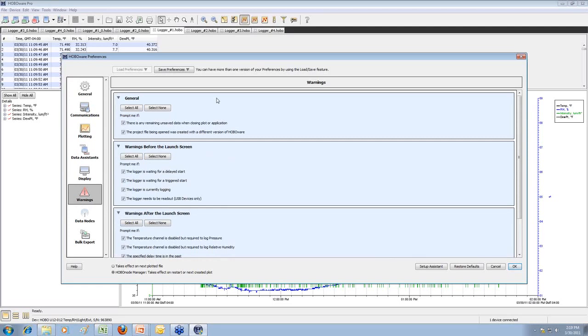For the time being, before you get used to HOBOware, what I'd recommend is probably leaving these all checked until you get to a point where you're comfortable with what you're doing. If there are multiple people using the same computer, you may want to leave these all checked, just so if somebody else is not as familiar, they can see these things. There'll be different warnings. If the logger's still currently logging, it'll flash something up and warn you, do you really want to read this out?